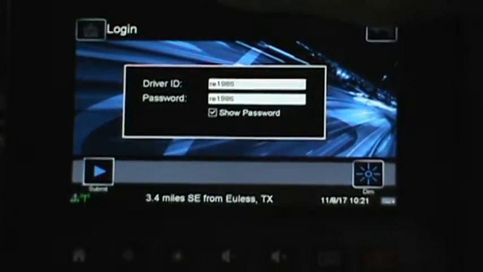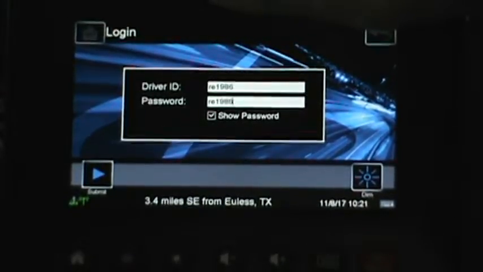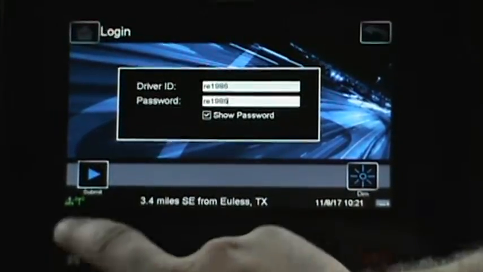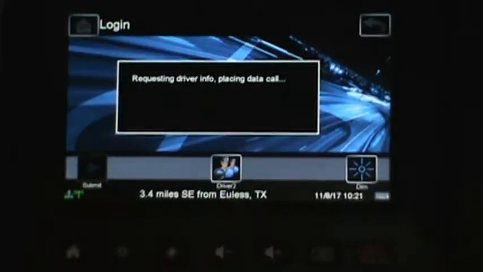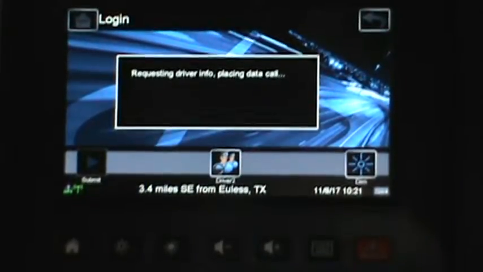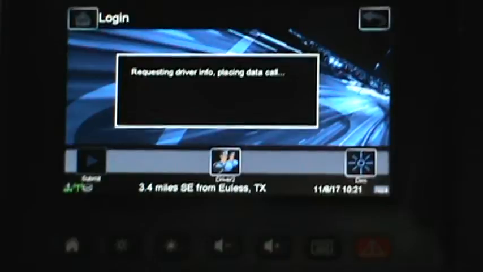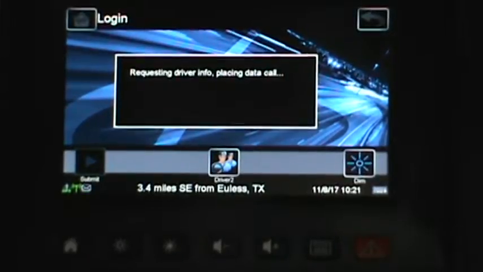Your driver ID will be your driver ID code. Your password will also be your driver ID code. Once you have that in, you will hit submit. You'll have to give it just a moment. Excuse the dead time. It does take a minute for it to load everything.